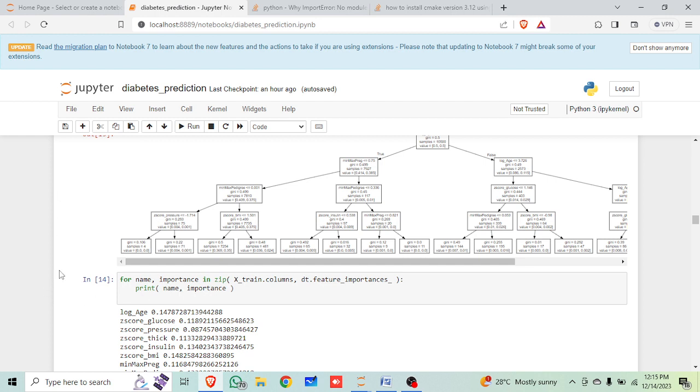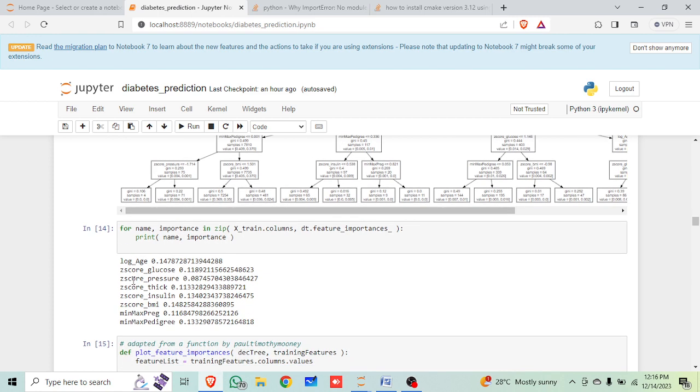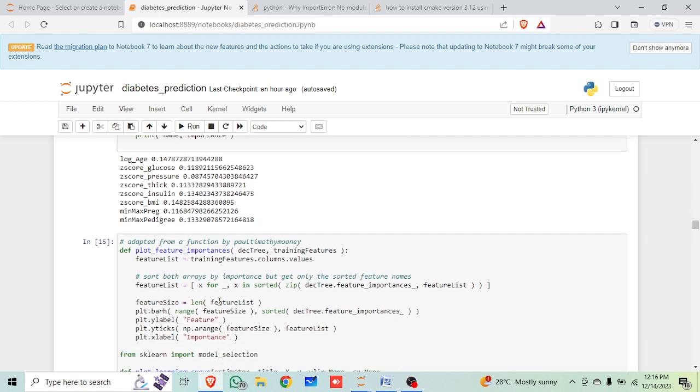And for name, importance in zip of x_train.columns and dt.feature_importances_, then you print the name and importance, these two things I want to print here. So you can see here log_age is this value, z-score glucose is this value, all the things you can clearly see here, right?